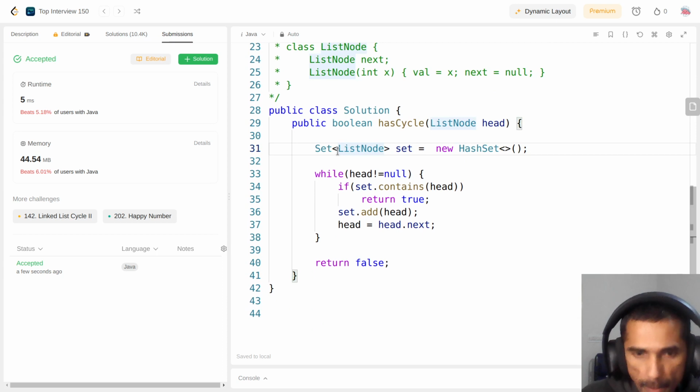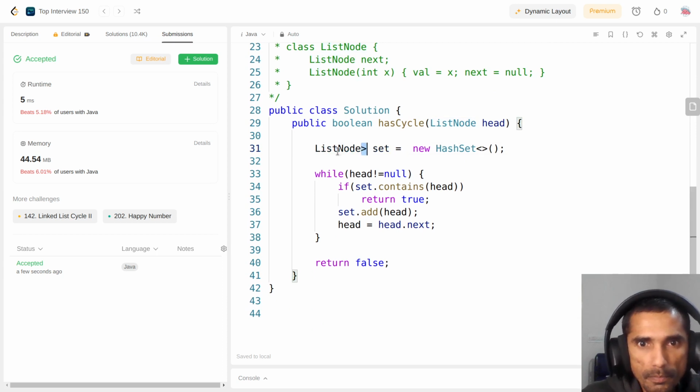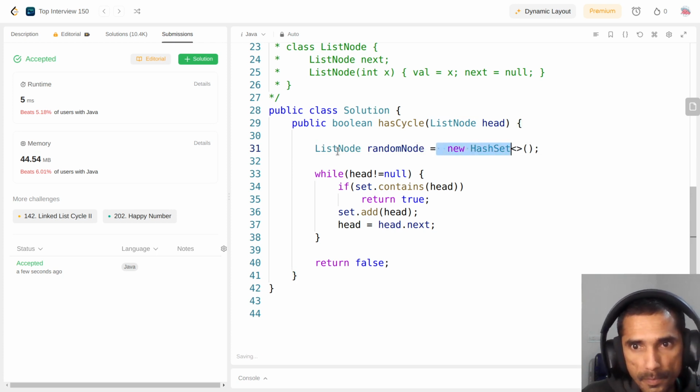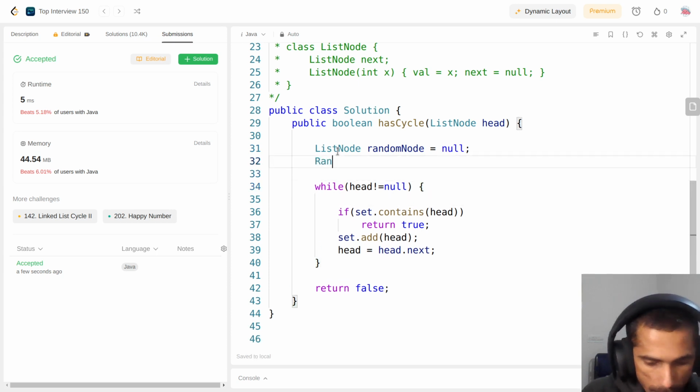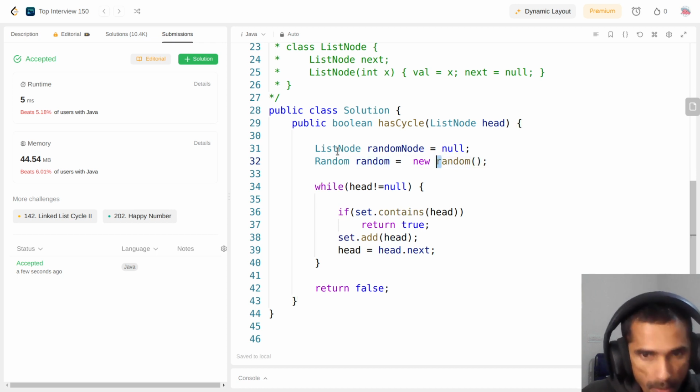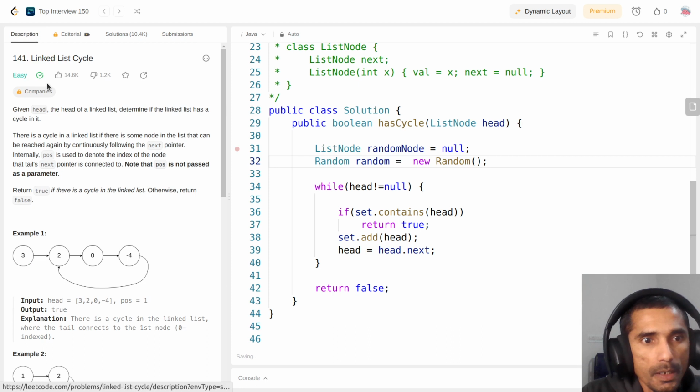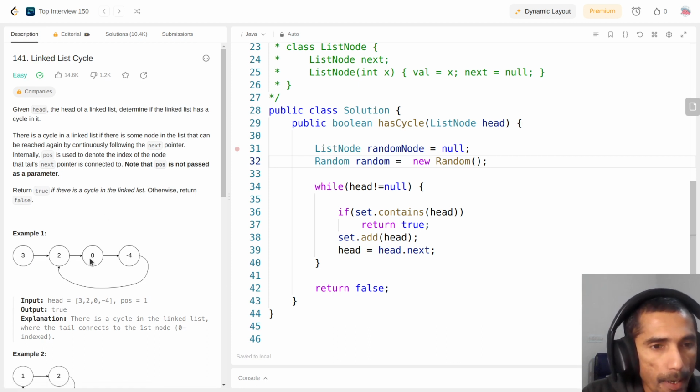What I will do is add a random node. I will add null. So basically, I will use a random. Basically, what we want is that we need to store any one of the nodes inside this cycle, and we will store it in the random node.